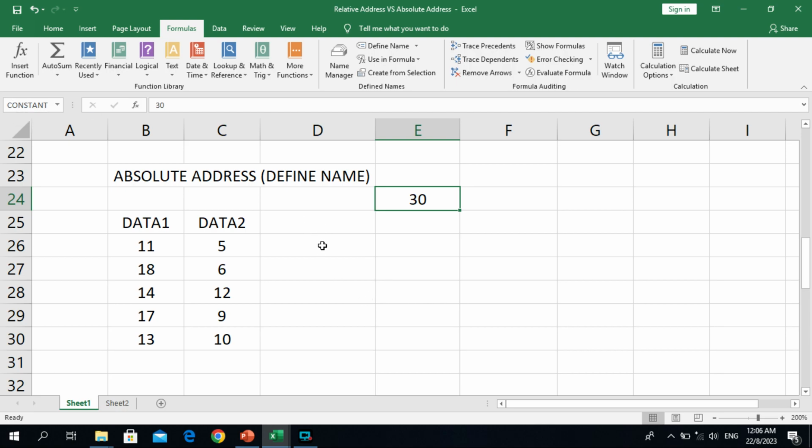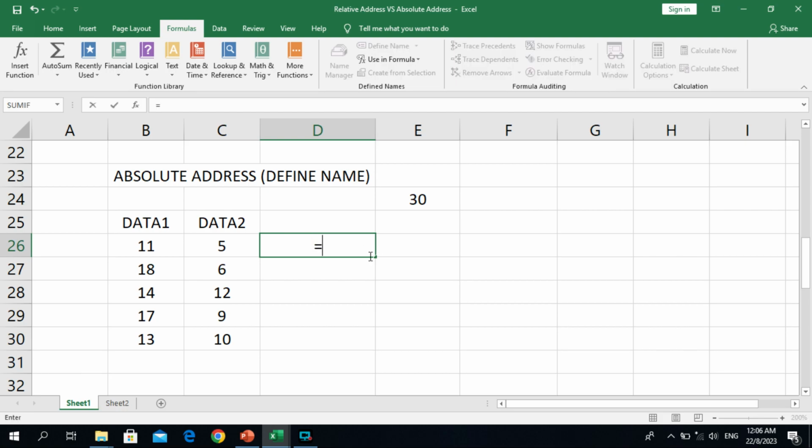So how do we use this as an absolute address? Go to this cell and then press the equal sign if you want to calculate data 1 times the constant in this cell. I press 11 here times the constant. Just click on that cell, and you can see B26 times constant. This means it is already multiplied with the cell. So you can just press enter here, no need to press F4 anymore. And now it is calculated.